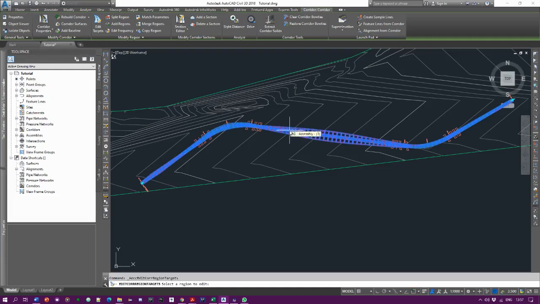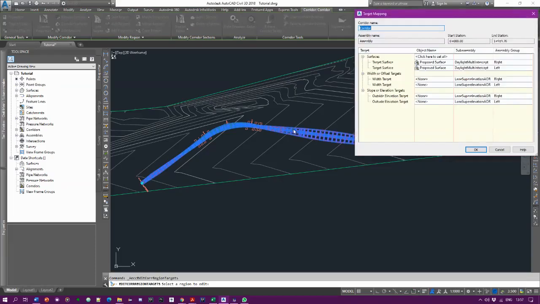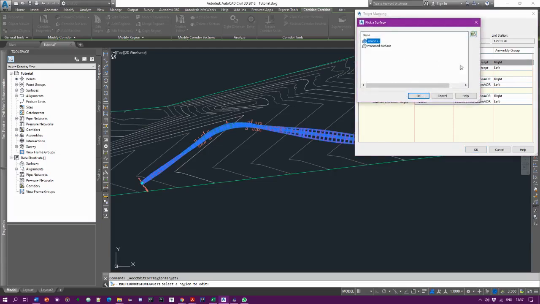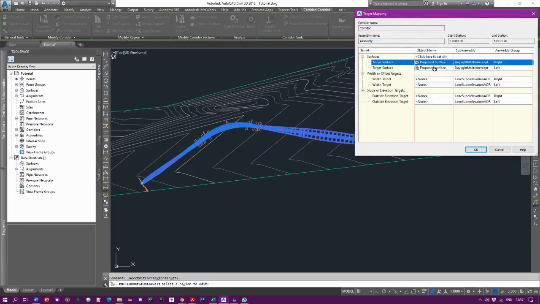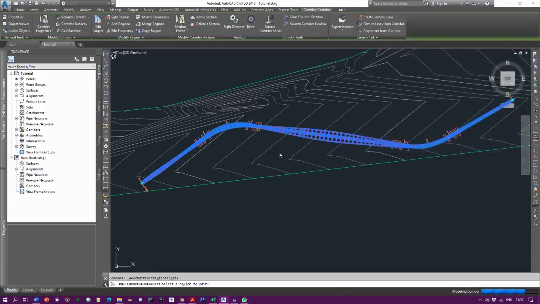It says select the region, and we will select our alignment. And this is just to be sure that the target surface you are going to be working with is the proposed surface. Now this is set already. In case it is not set, you can set it. So that is fine. And we will take the next step of now creating our corridor surface.